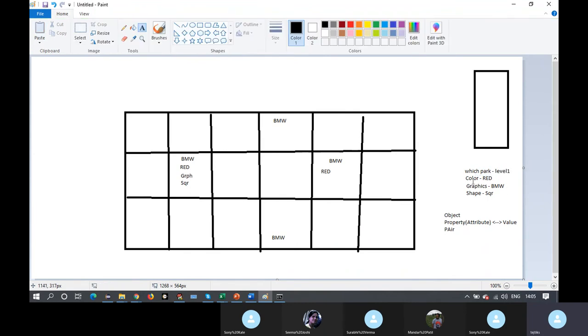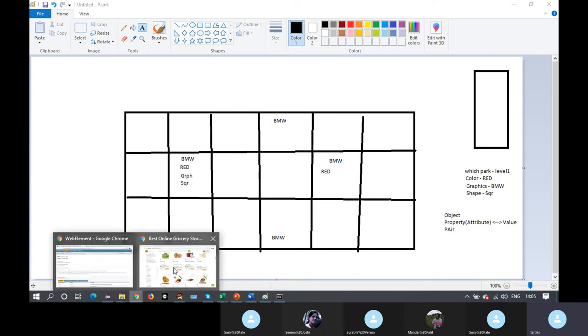Parking slot is a property. Color is a property, value is red. Graphics is a property, logo is the value. I mean the name of that graphics is the value. Shape is the property, square is its value. Correct? So every property, I mean every object, has a property value pair, and every property value will have the data. Now the same thing applies over here.